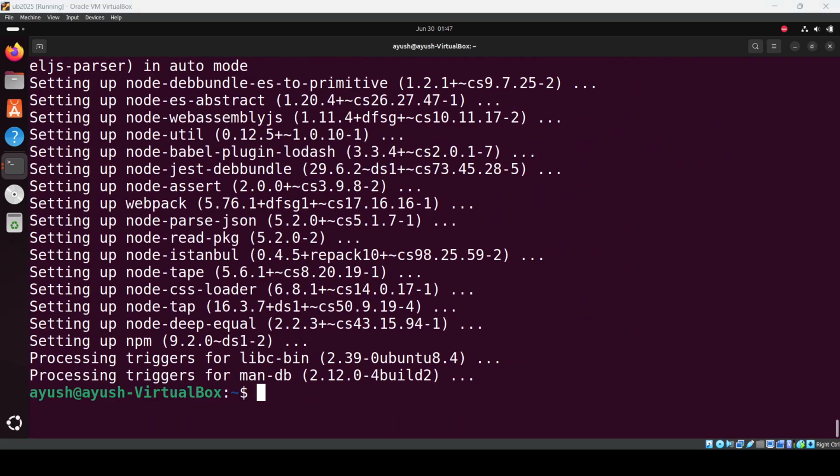Okay, so it's done. We can quickly check the version of npm with npm -v, and here you can see 9.2.0. And that's it, you have successfully installed Node.js on Ubuntu and you are ready to run JavaScript apps, install packages and start building.